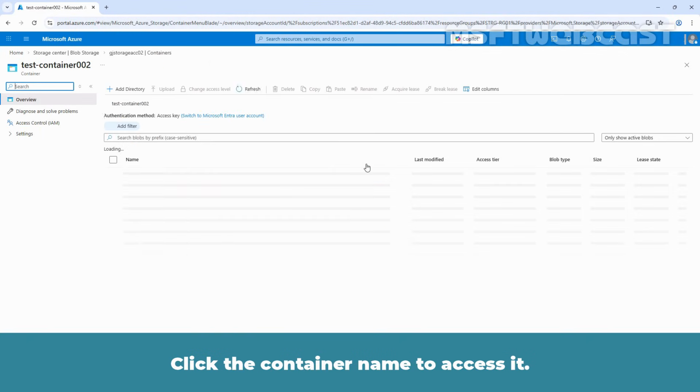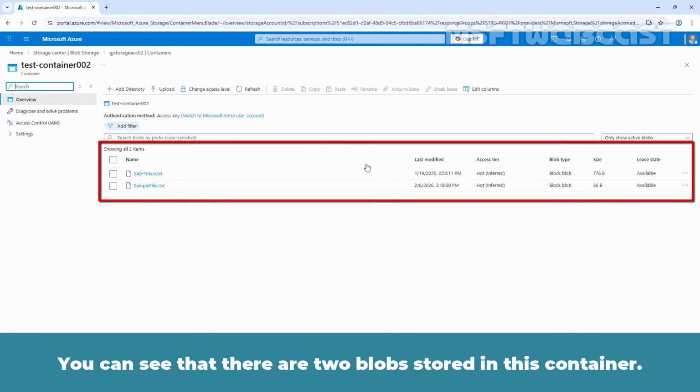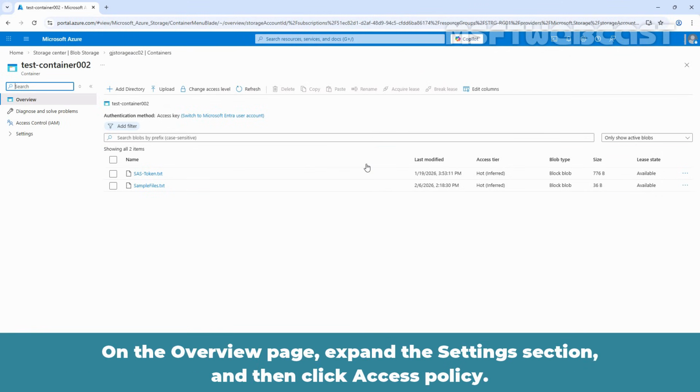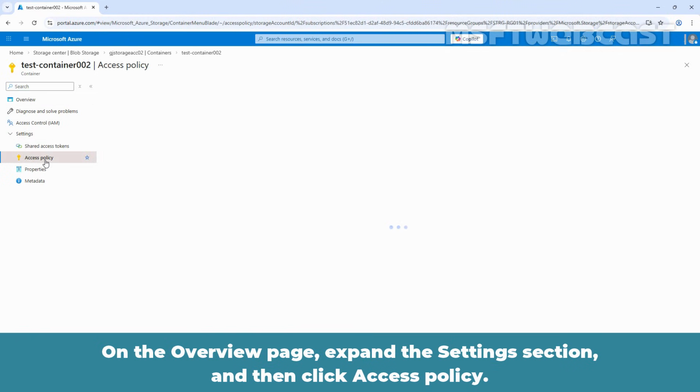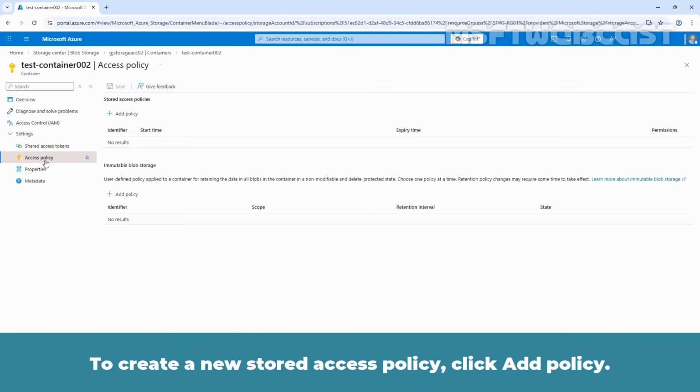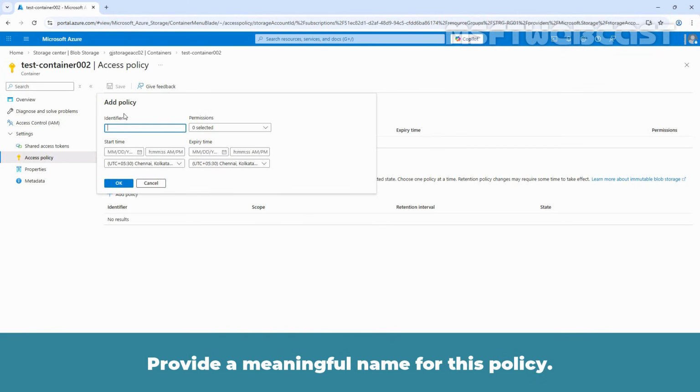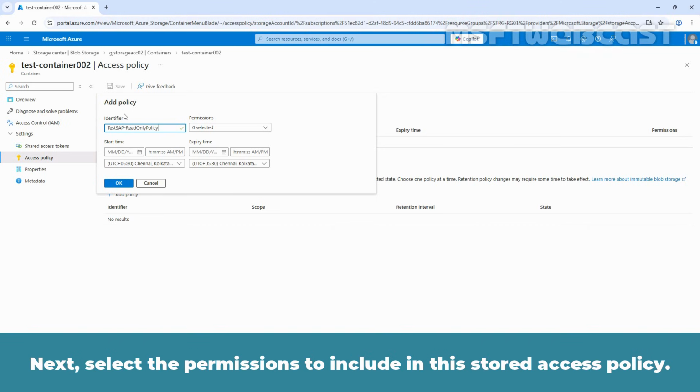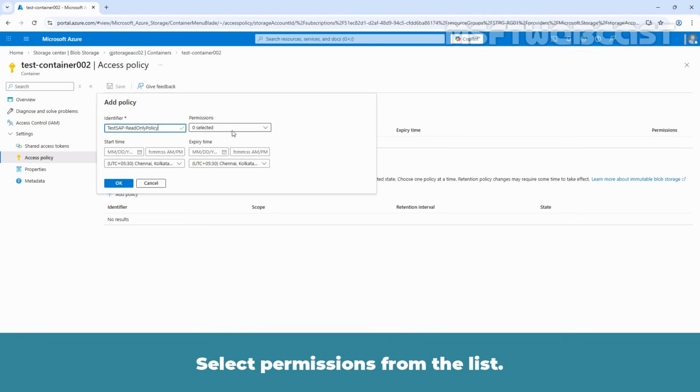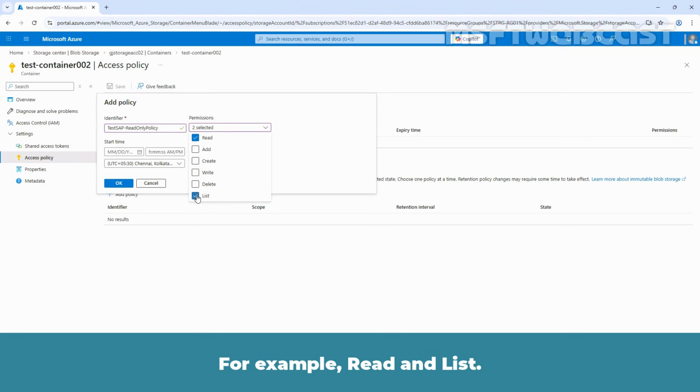Click the container name to access it. You can see that there are two blobs stored in this container. On the overview page, expand the settings section and then click Access Policy. To create a new stored access policy, click Add Policy. Provide a meaningful name for this policy. Next, select the permissions to include in the stored access policy. Select permissions from the list, for example, read and list.